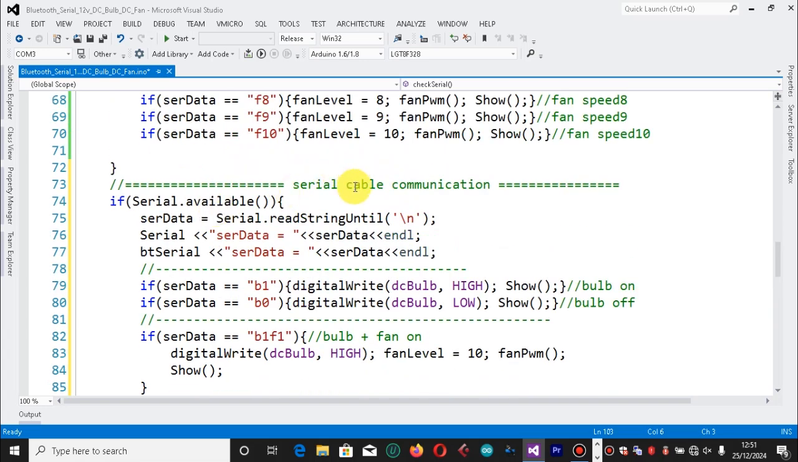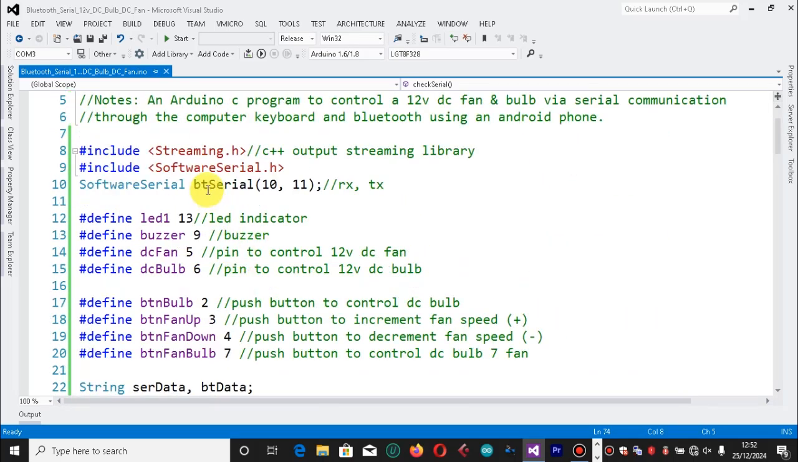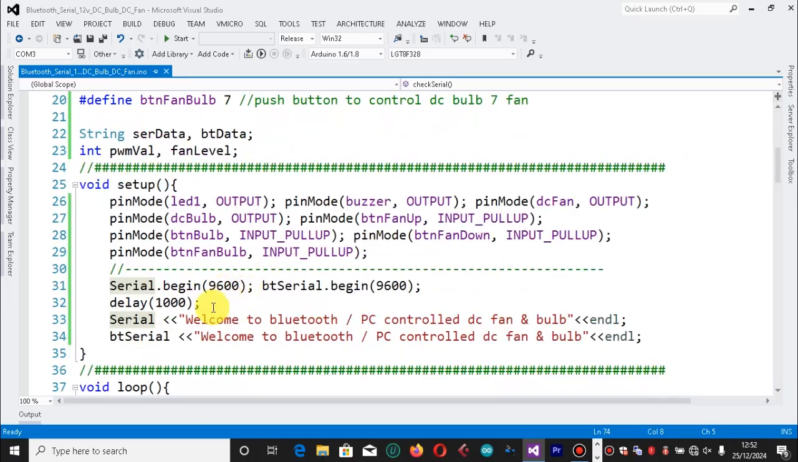Paste it down here. Let's say Bluetooth serial communication. Now let's come to the beginning of our program. Let's take note of our serial ports. The first part, where we control our board now, is from this serial. We want to control our board from the Bluetooth serial as well.